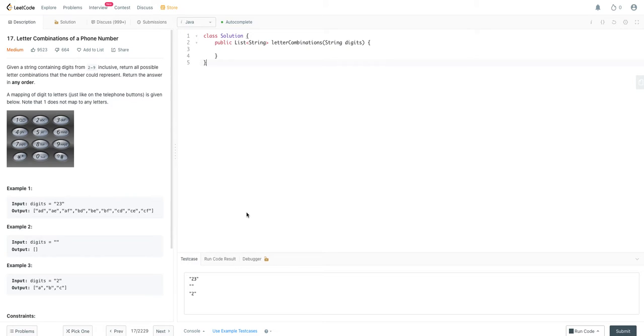Today we're going to solve the letter combinations of a phone number. So basically we will have combination digits, a string of digits like 2 and 3, and we need to return a list of combinations that is possible to do with these digits. For example, here 2 and 3, we're gonna check our keyboard here.